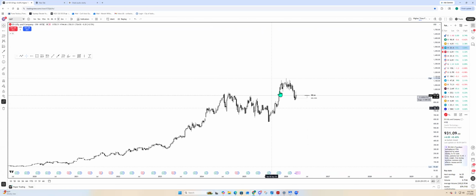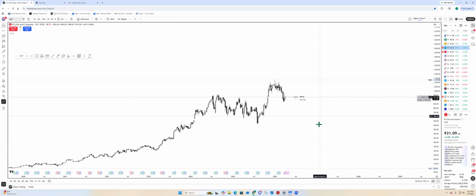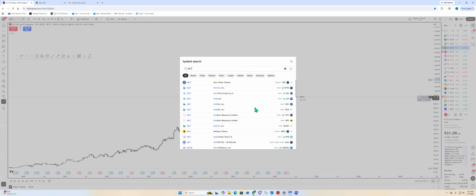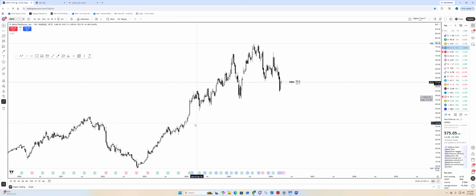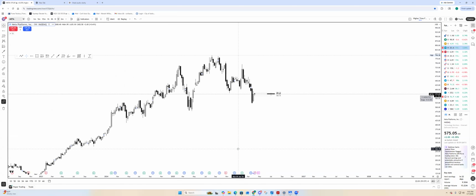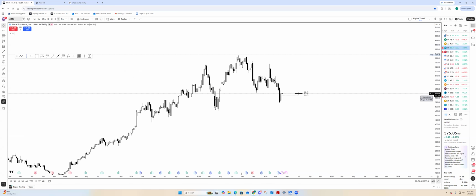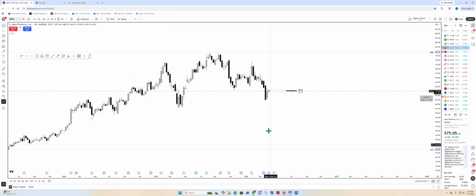Meta, yeah, Meta is booming too. I'm looking at this, I wonder if they're gonna do another stock split. Call it Meta. I just looked at it. Yeah, Meta, the tech stock.